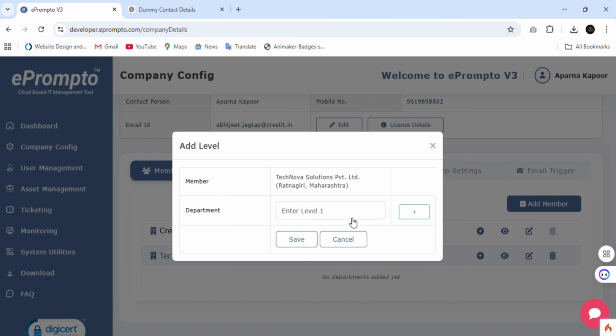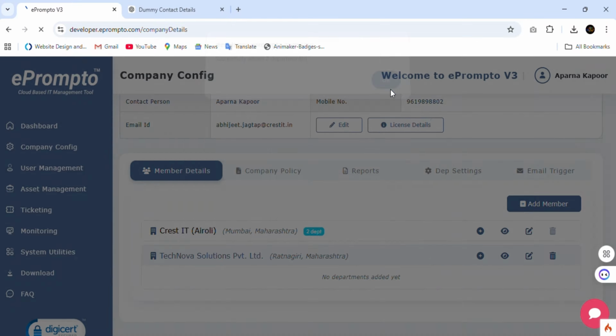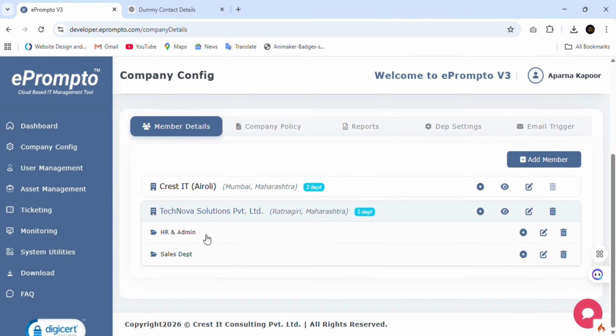Check your department. Enter the first level name. If you want to add more levels, click on the plus icon again. Enter the second level. You can add more than one level if needed. Click on Save. Now click on the member again. You will see that the two levels have been added successfully.